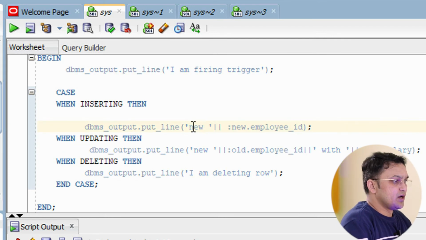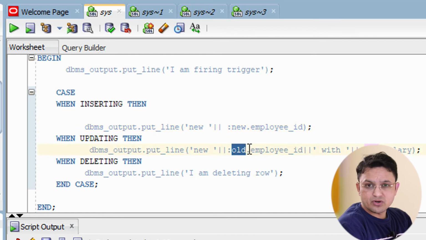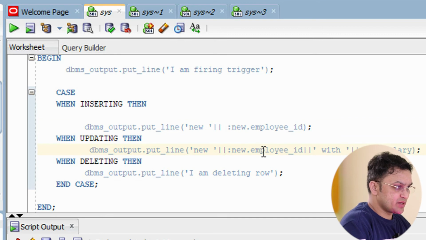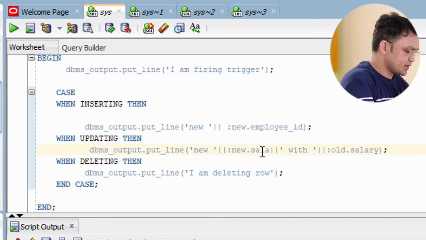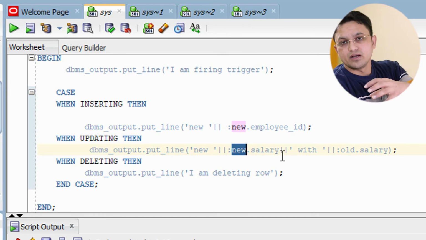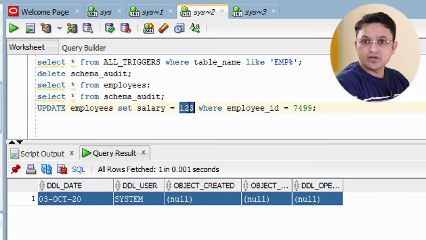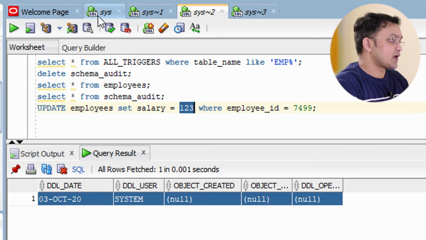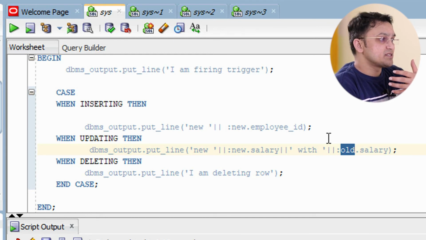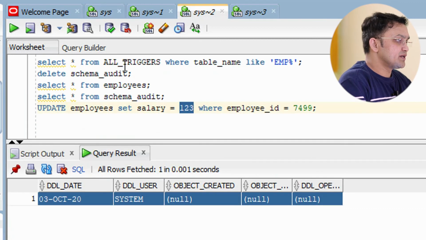Now let me explain one more thing, which is the old value and new value. If I mention salary here, new.salary is whatever salary I am providing here, and old.salary is the salary which is residing in the table. So let me show you a demo over here.